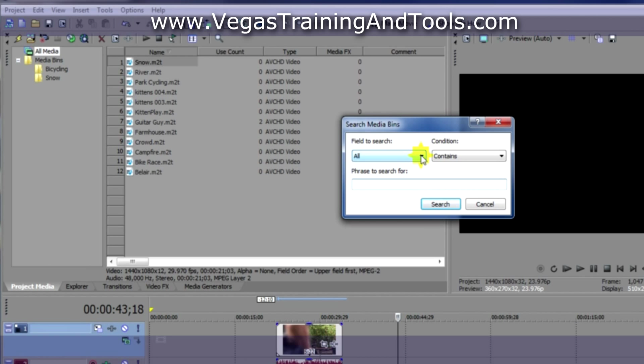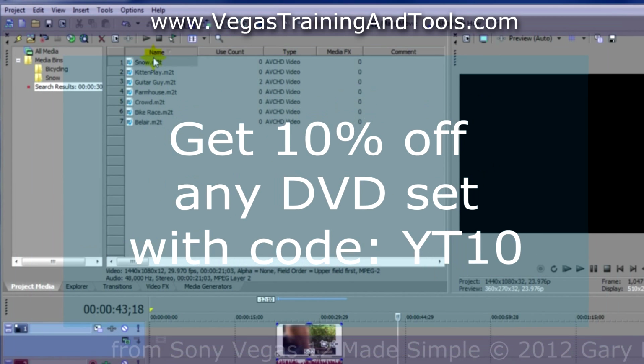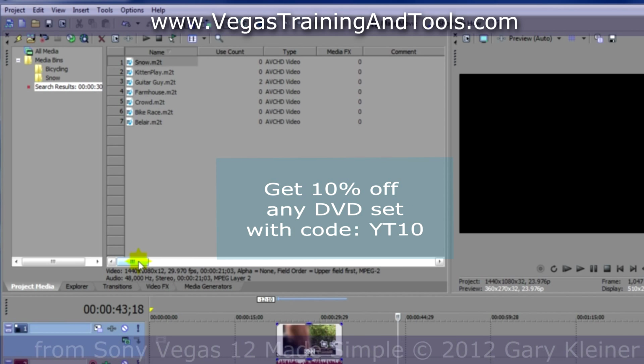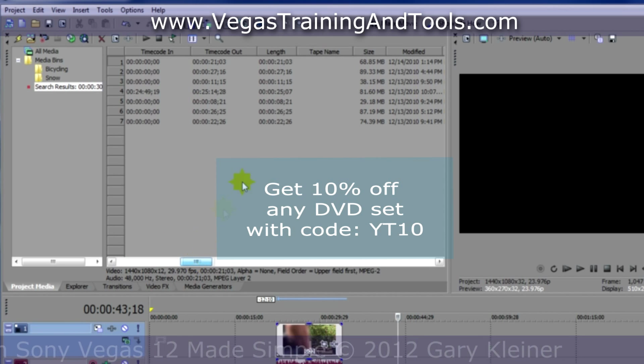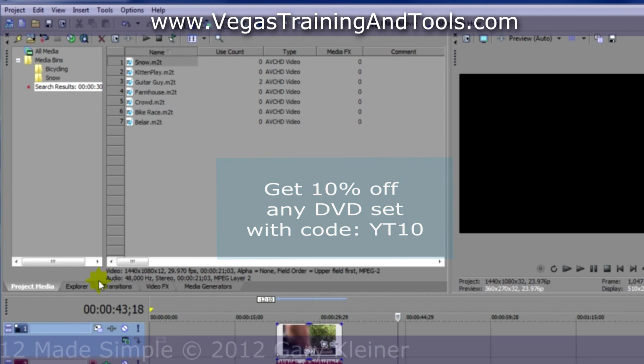This time let's search for length. And now we have different conditions we can pick. Less than, greater than, equal to, in between. Let's say anything less than 30 seconds. So I'm going to put a value in of 0 hours, 0 minutes, 30 seconds. And search. It whittles down the whole list to these 7.